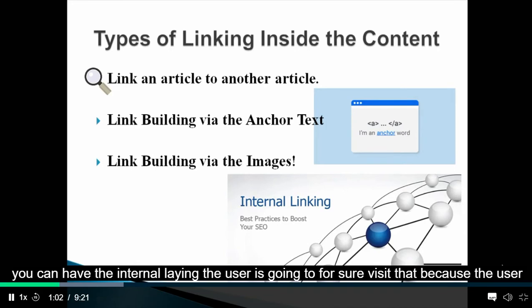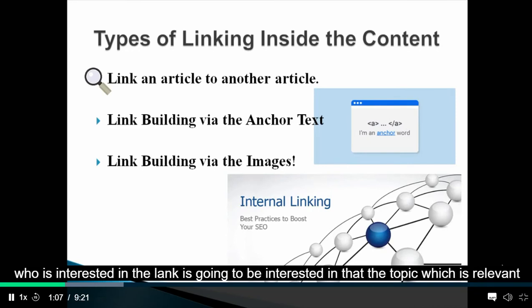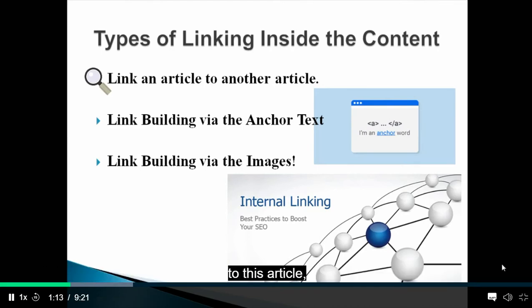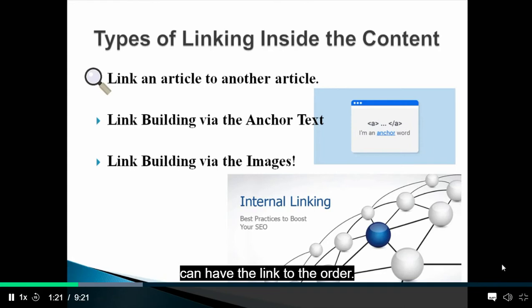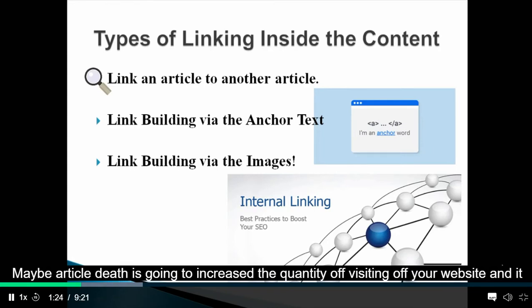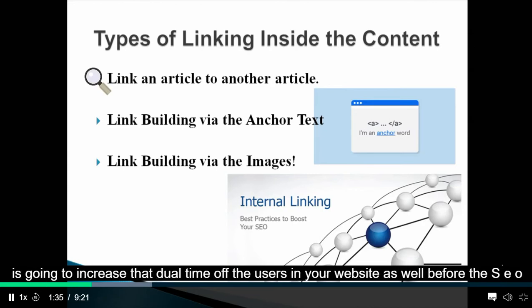The user is going to for sure visit that, because the user who is interested in the link is going to be interested in the topic which is relevant to this article. He or she is going to check and visit the other page of yours, and from the other article can have the link to maybe another article that is going to increase the quantity of visiting of your website, and it is going to increase the dwell time of the users in your website as well. Therefore, the SEO will increase.